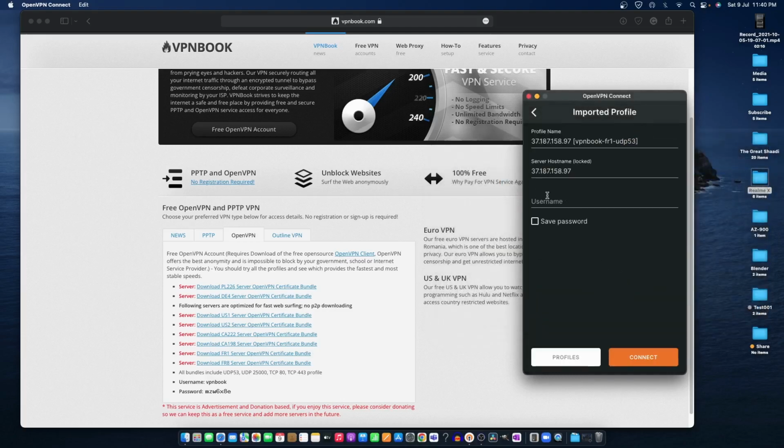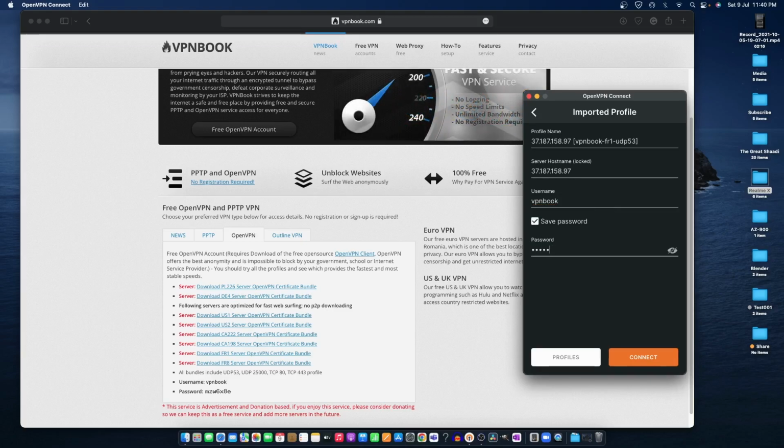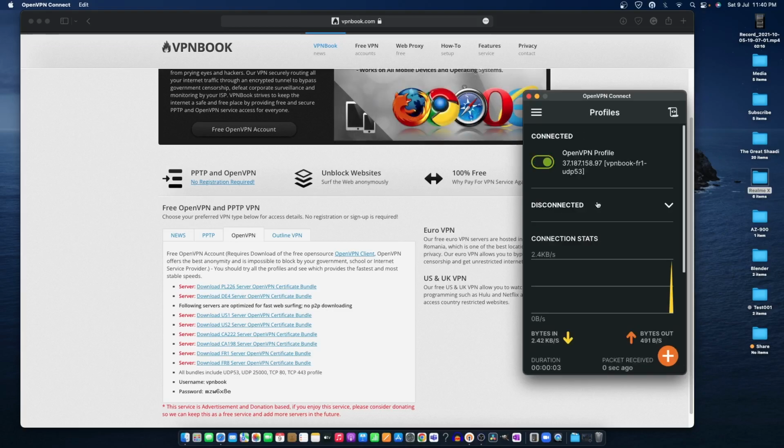Now it will ask for the username and the password. The username is VPN book, and the password field is right here: W6X8E. So the password is saved here, and let's see whether it's connected or not. It's connected, and I'm getting the spikes for upload and download as well.